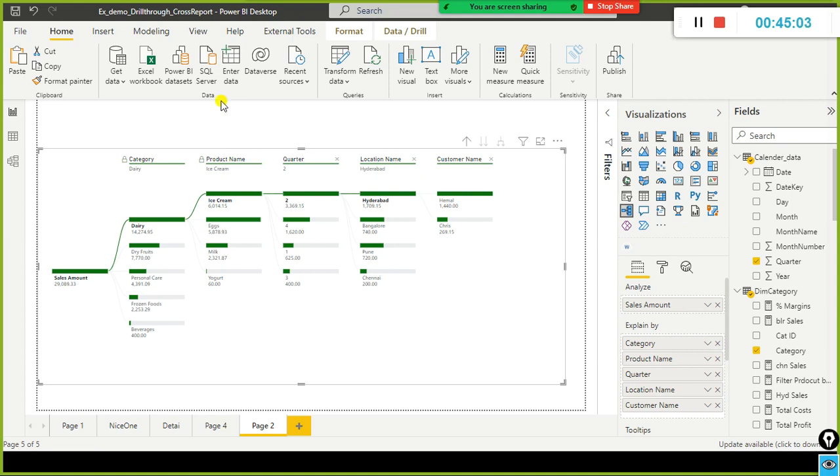So the maximum you can have only 50 levels. You cannot have more than 50 levels in a decomposition tree. And also it supports maximum 5000 data points at one time in a tree. You cannot have more than 5000 data points, okay? And also it does not support the on-prem analysis services, okay? And report server, direct query, it is not going to work. So direct query and Azure analysis service and all, it will not work. And we cannot use Q&A feature for this, okay?